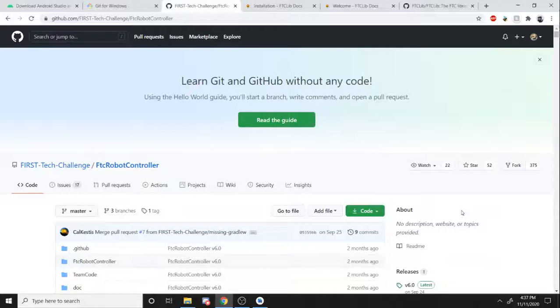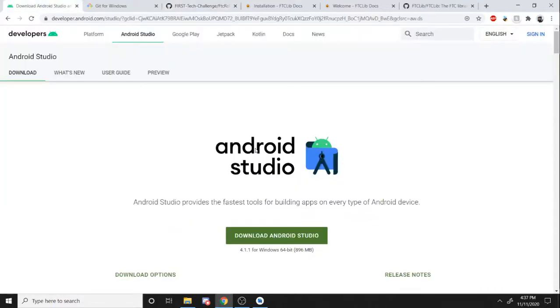Hello everyone. Today I will be teaching you how to install and set up your FTC programming environment, as well as install FTCLib. And so you'll need a couple things. You'll need Android Studio, which will be the IDE you'll be developing all of your code in.